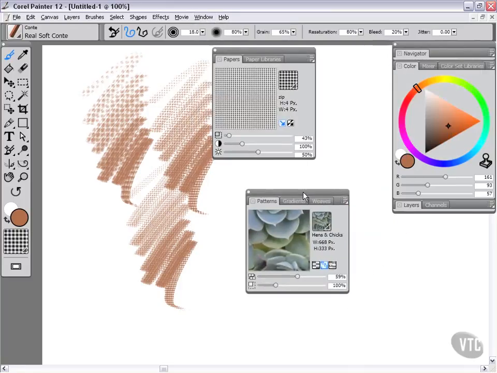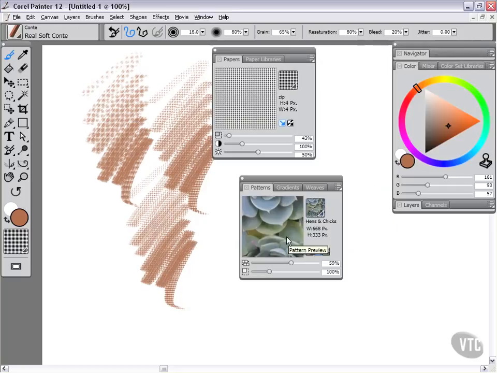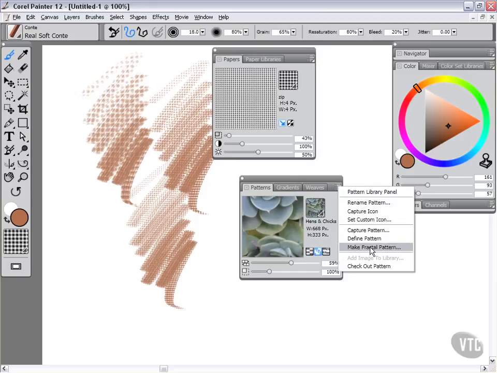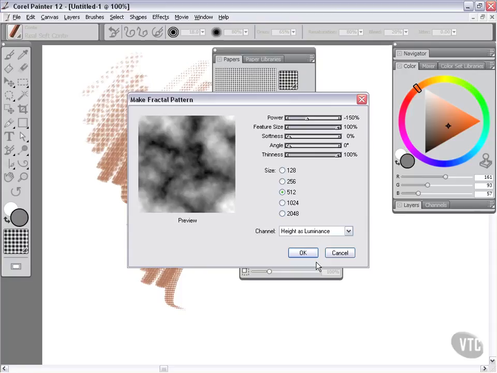Now, this accesses a completely different function of the program, which I don't want to talk about just yet, but I do want to talk about one of its flyout menu options, and that is Make Fractal Pattern. So if we just go ahead and click Make Fractal Pattern, we're going to be greeted with the Make Fractal Pattern dialog. Now, what this really is, is a Perlin noise generator, and it actually has a whole lot of options. If you're comfortable with working with Photoshop, this is effectively the clouds filter in Photoshop combined with the noise filter in Photoshop, combined with actually several other filters in Photoshop.